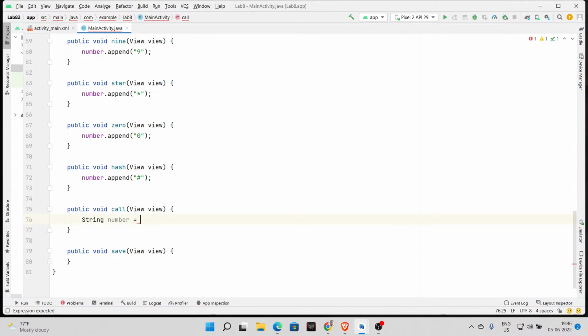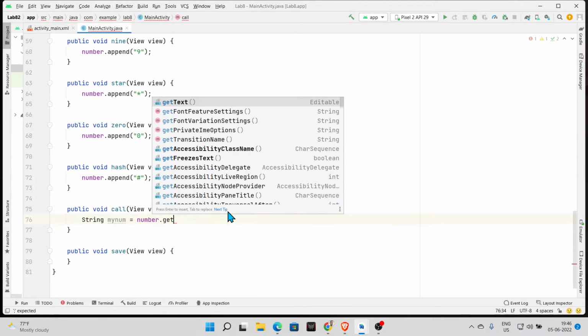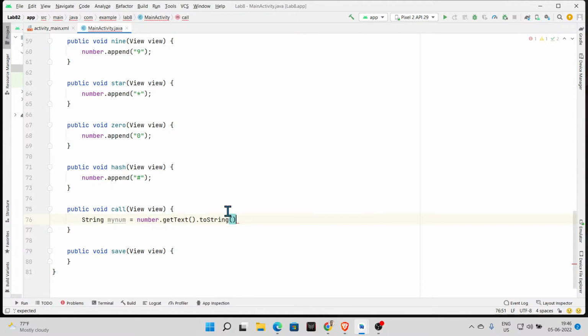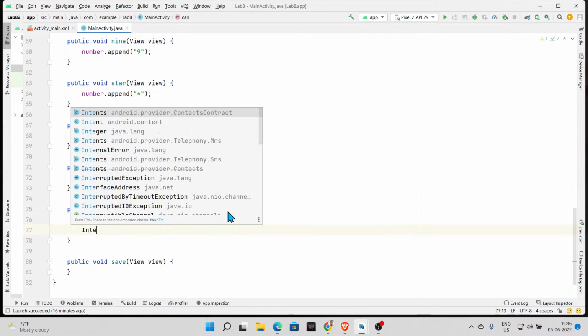Okay, let me change this now, because what I want to do is refer to that. I want to say something here, string. Let's just call it my num, anything. So I need this number, right? Fine. That means, how do I use get text? I have to then convert to string. Fine. Now I will use intent, right? So you say intent, INTENT.